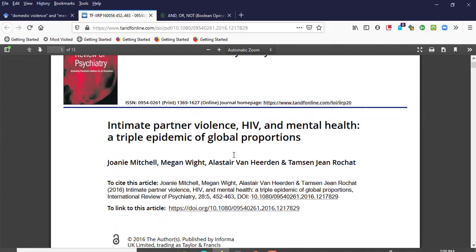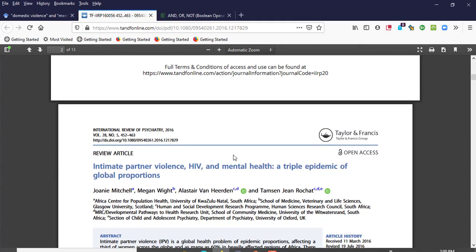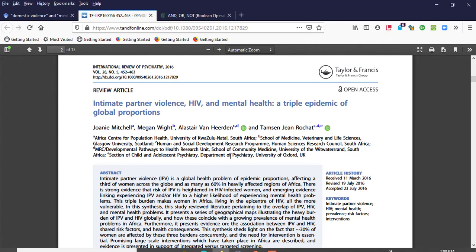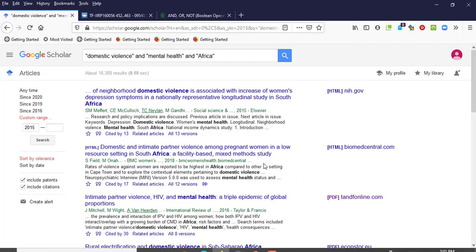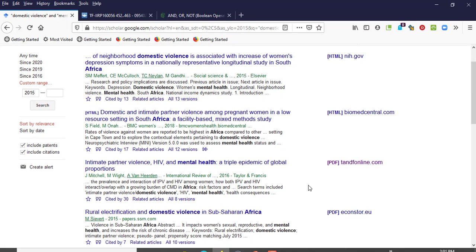Okay, so there you go. So here is the material presented here. It's an open access journal, so the material is available for you to access openly. So that gives you an idea of how you can do your search and how you can check for materials that are available.